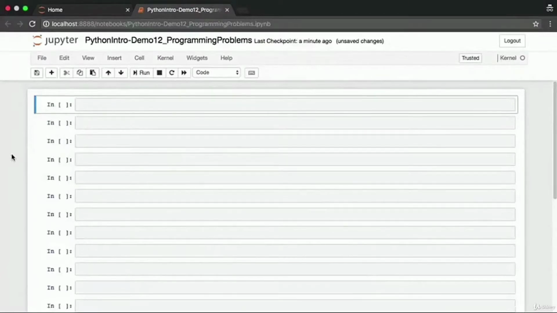We've learned a bunch of concepts so far. Now it's time to apply them in practice. Here are some programming problems that will help you get a feel for the Python programming language. It will help you sharpen your programming logic.